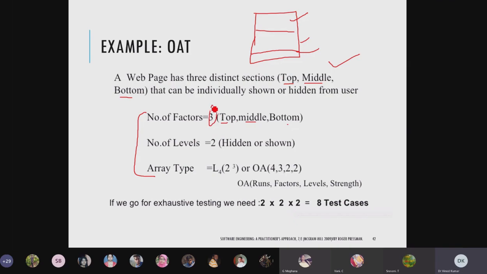So I put this value 3. Then how many labels are there? 2 labels: either this header or whatever portion is there will be shown or hidden. So there are 2 conditions here, 3 here, 2 here. Next, array type. How will you create the orthogonal array type? It will be L4. This is the L4, and here 2 to the power 3, or you can say orthogonal array 4, 3, 2, 2. If you calculate this, you will come to 8. So 8 possible test cases you would have to prepare and run.